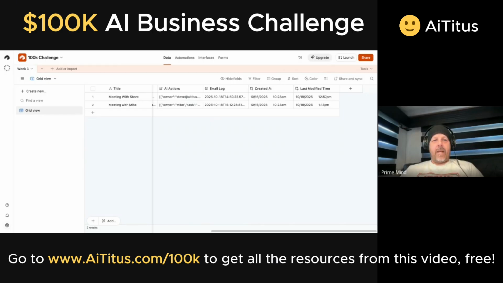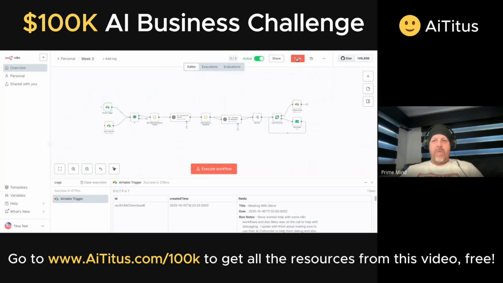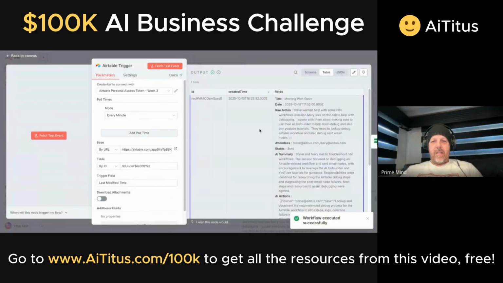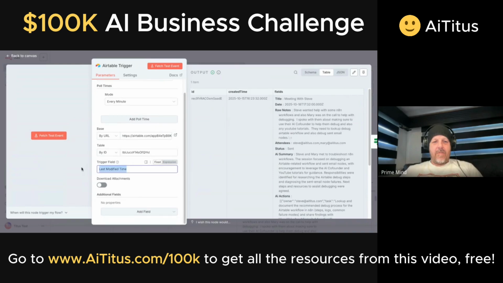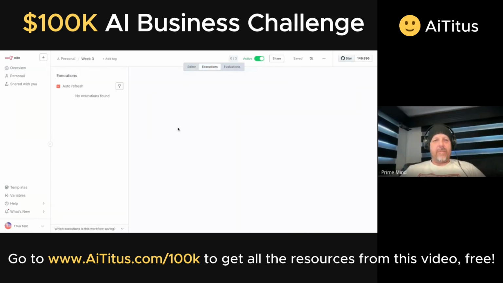And then let's go back here. And we want to be able to, it's just not executing every minute, which is what I want. I don't know why in the world it's not doing it. Meeting with Steve. Every minute. Check the polls. Last modified time, which is what we want. It's good. Change the thing. It's just not running. I'm waiting for it to run. I guess I gotta wait a minute or something.